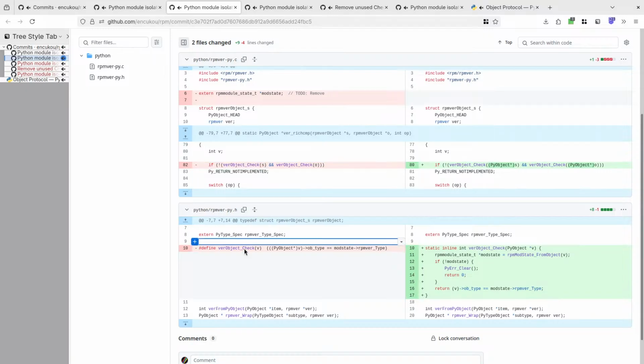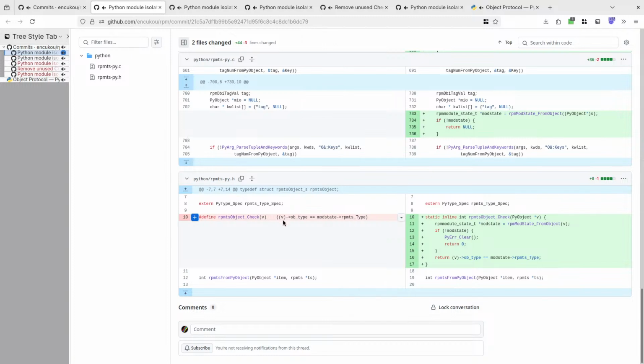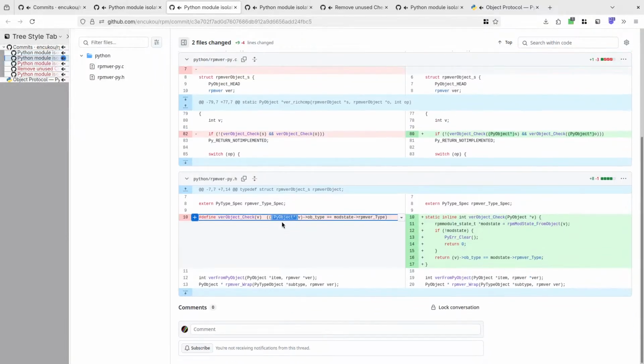There's a check here. Again, this is the same thing as before, except here we cast v to PyObject. Here we didn't cast v to PyObject, which is weird, because the caller would need to do it. Otherwise, you cannot get its OB type. It's interesting. Anyway, when we have a static inline function, it takes a PyObject, so the caller does need to cast it. And that's the same thing as before.